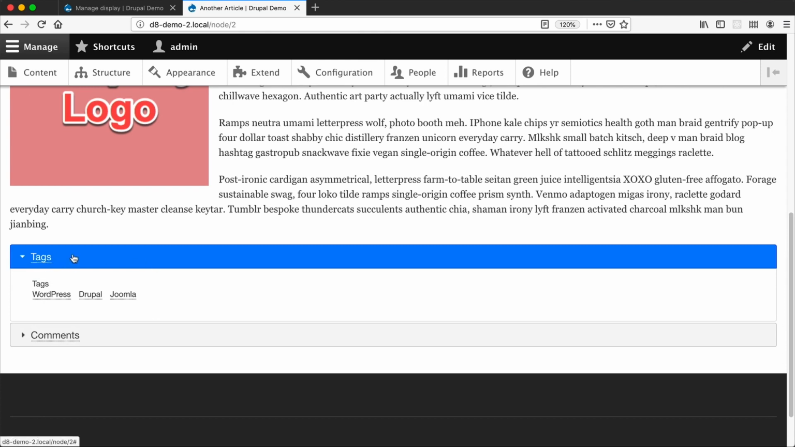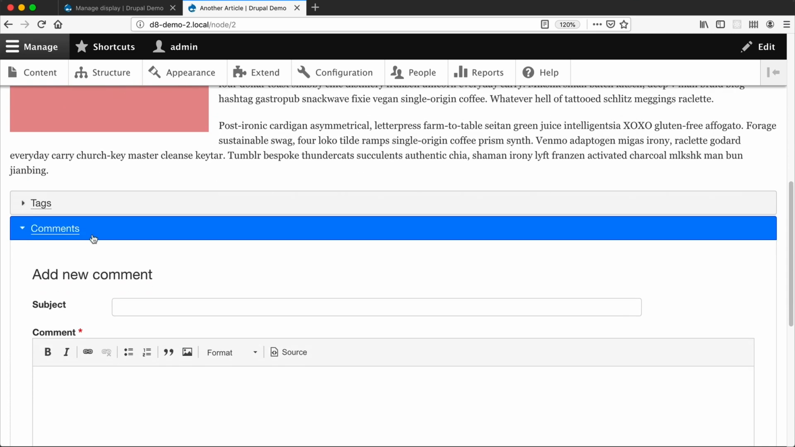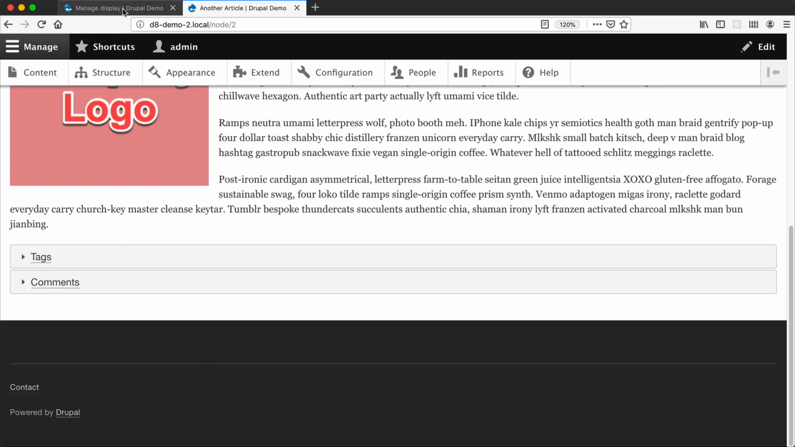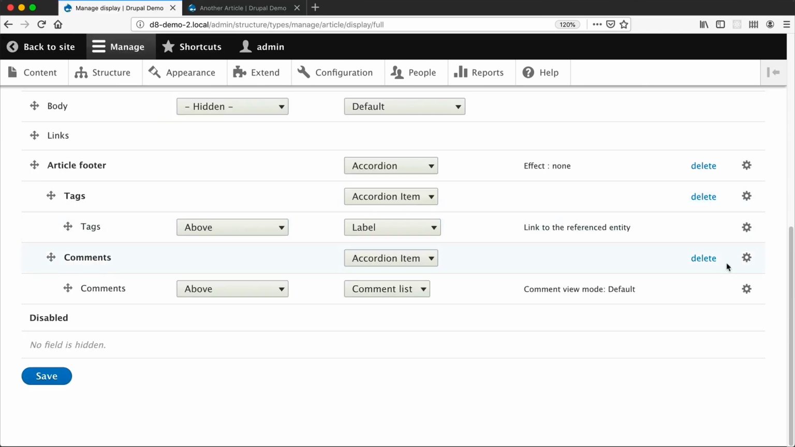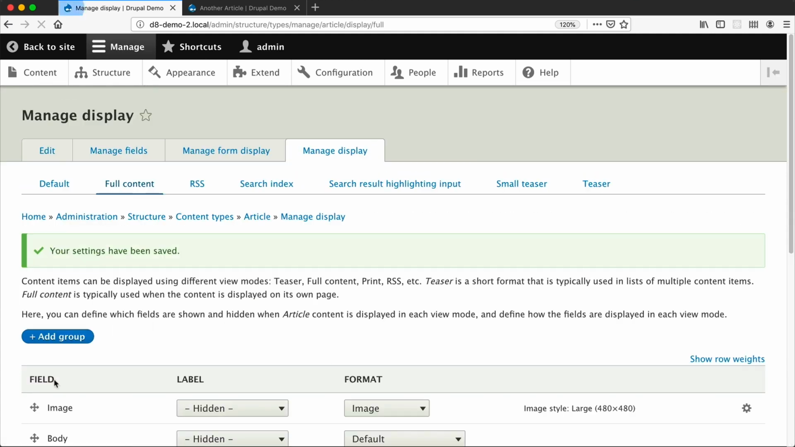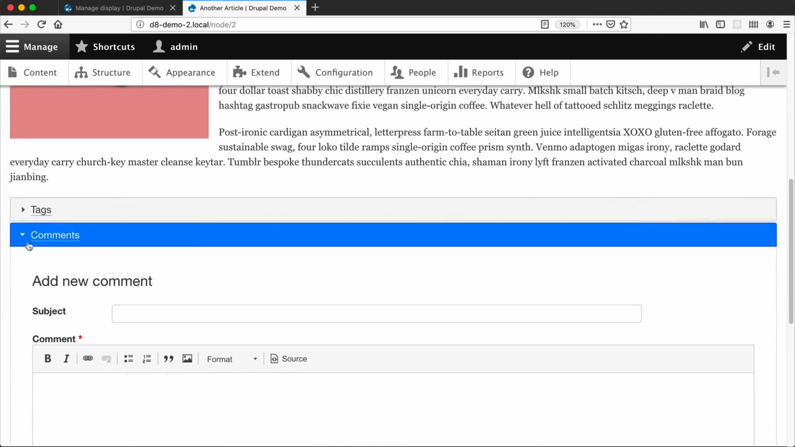So if I click on tags, tags appear. If I click on comments, tags collapses, and then comments expands. Now, we can set one of the accordion items to be open by default, because if we refresh, you will see that neither is open by default. So if we go back to Manage Display and click on the cogwheel for, say, the comments accordion item, and let's click on Open, and then click on Save. And then if we refresh, we should see that comments is open by default.